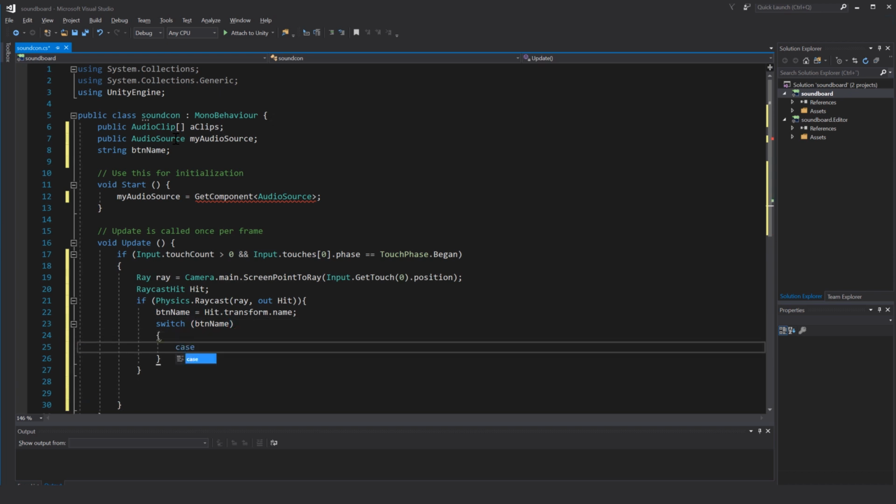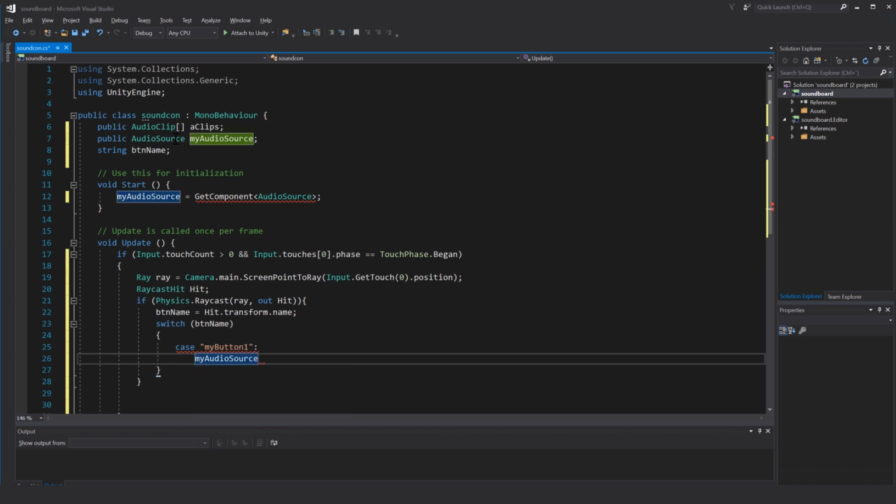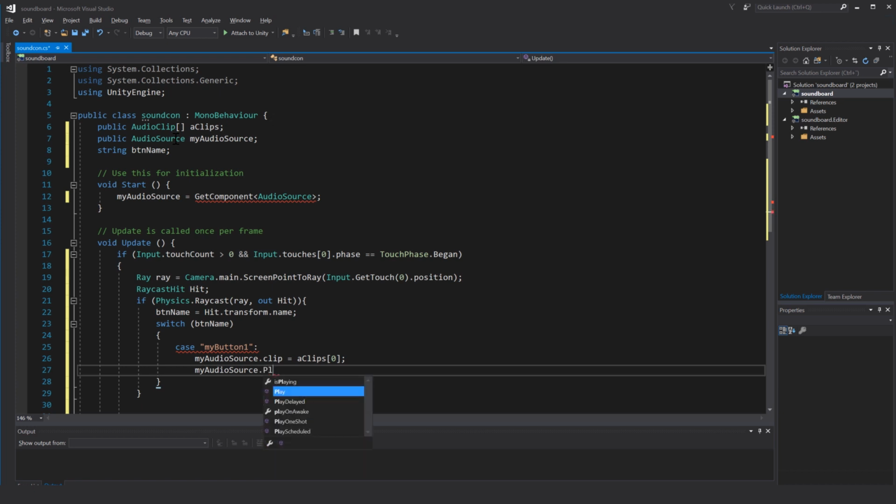So we'll say case, and we'll be looking for my button number 1 for the first case. Here we need a colon, and then we'll say myAudioSource.clip, and we'll say that we want to load from the array the aClips[0], because an array starts at 0. And we'll say myAudioSource.Play. So we'll play it back, and it doesn't need any parameters.